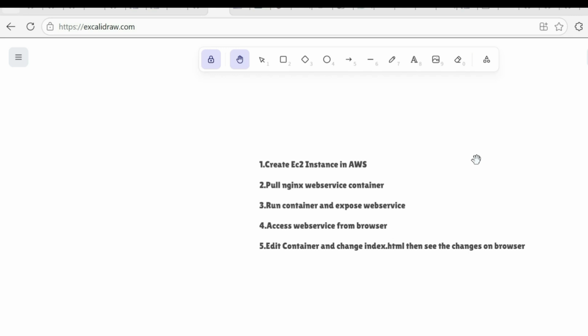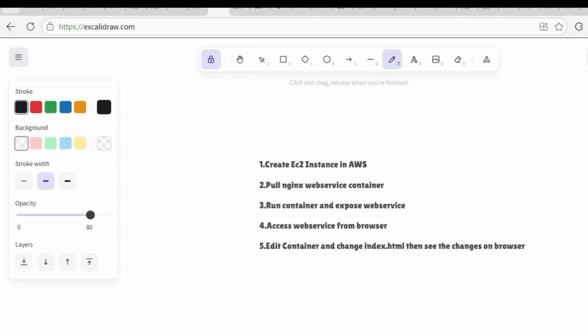Hi, all. In this session, we are going to see Docker Container Lab session. In that, I'm going to create one EC2 instance in AWS. On top of it, I'm going to install a Linux operating system. Then I'll pull the Nginx image from the Docker Hub registry.